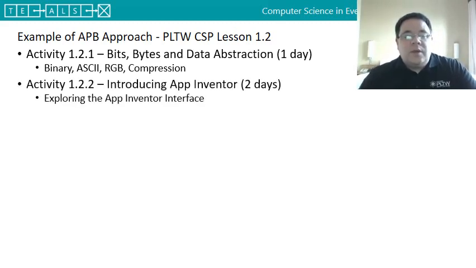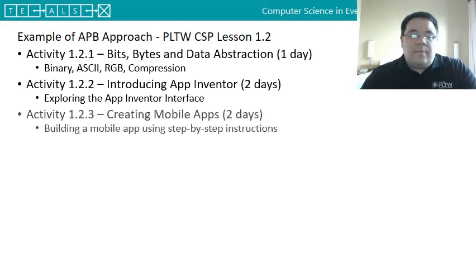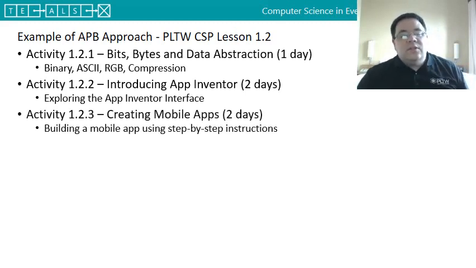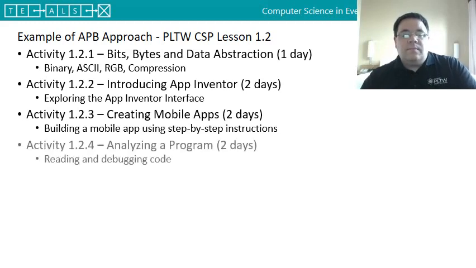Then a couple days are spent with an activity that introduces the App Inventor interface and exploring how it's used to build Android apps. The next activity is a couple of days spent creating mobile apps and building a mobile app using step-by-step instructions that are provided for the students in the curriculum.